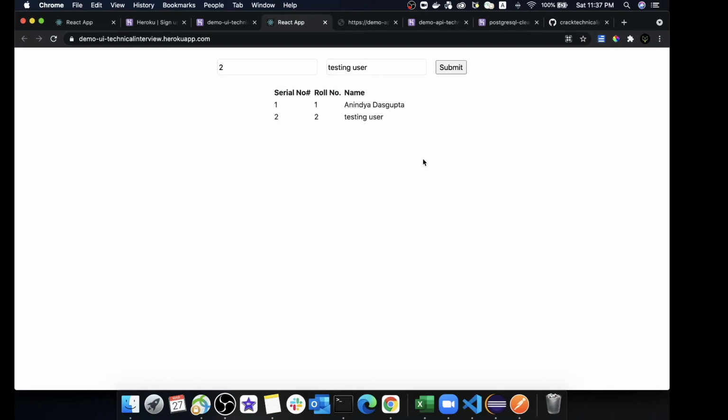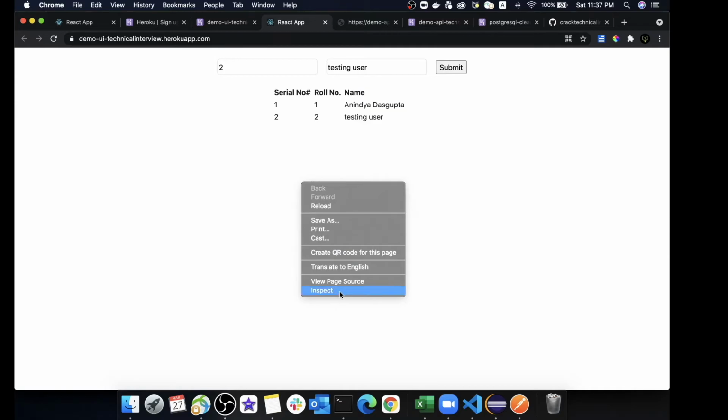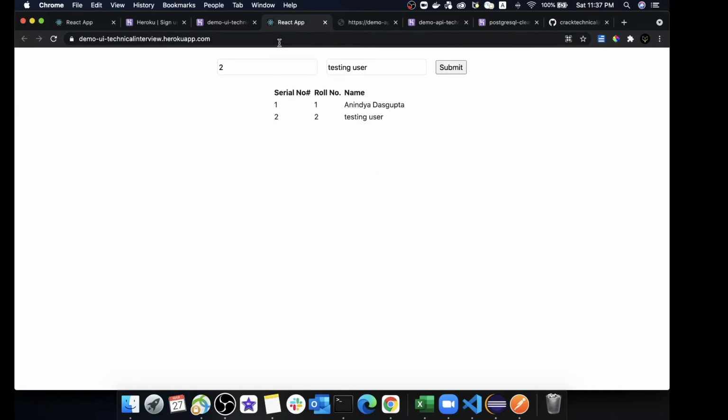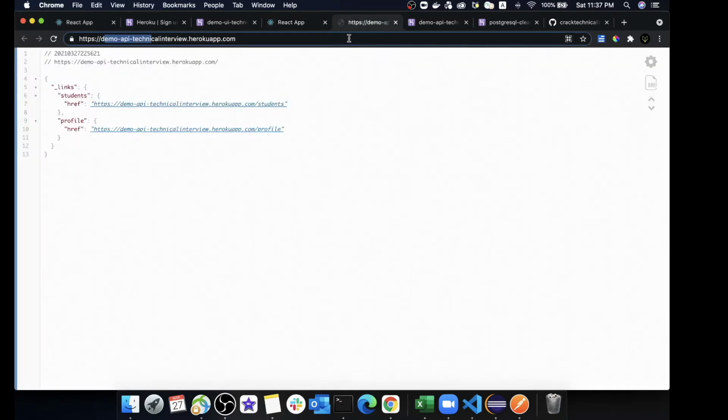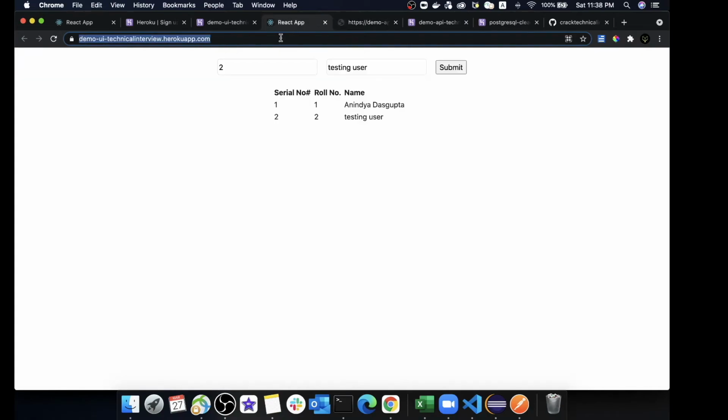Now let me point out a few of the things that you will be facing while deployment. The first thing that you will be facing, after the deployment of the two applications on two different environments, that is deploying the backend on one server and the front end on another server, is the CORS error.